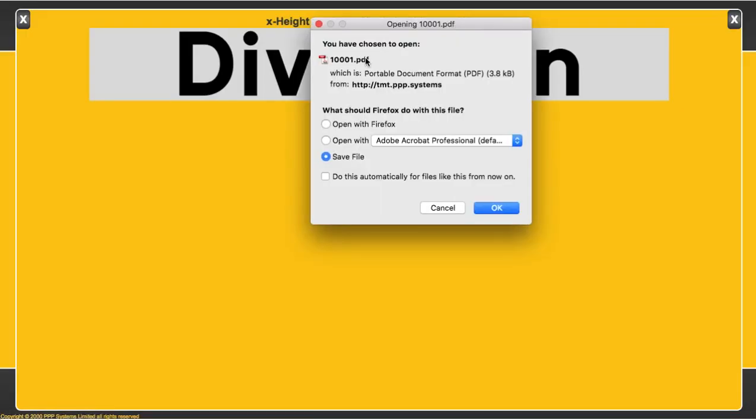We simply click on the image, and we're then given choices depending upon your browser. With mine, I can open the file in Firefox, I can open it with Adobe Acrobat or anything that will open it, or I can save the file. It's a PDF, and you can do what you want with it, but it's all vectored and ready to use.